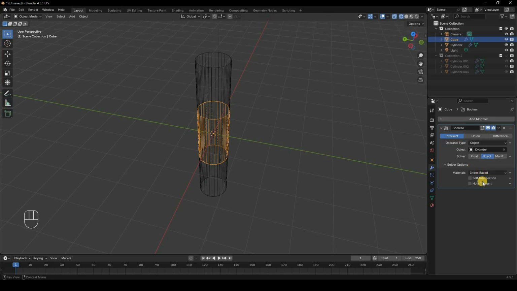And the solver options are basically, for example, hole tolerance: if a mesh has holes inside it, then it will actually give better results, but it will also be slower. It won't be as fast. And then self intersection, obviously it's self-explanatory at this point, and you can also use this for material options. It can be index based or it can be transfer, but you're rarely going to be using it because mostly you add materials or textures afterwards when you're done with all your modeling processes.